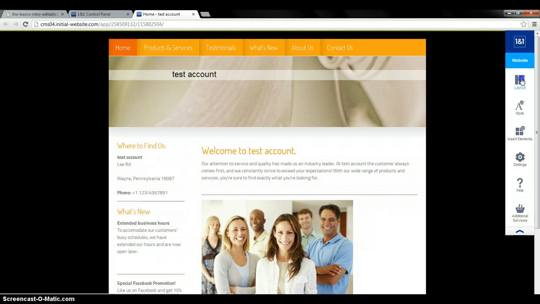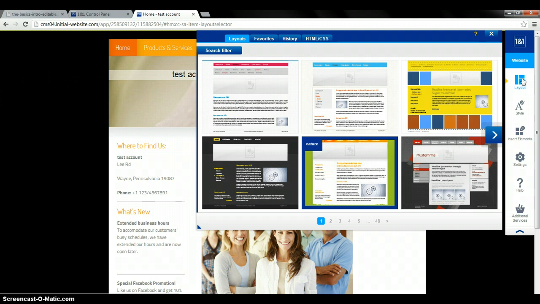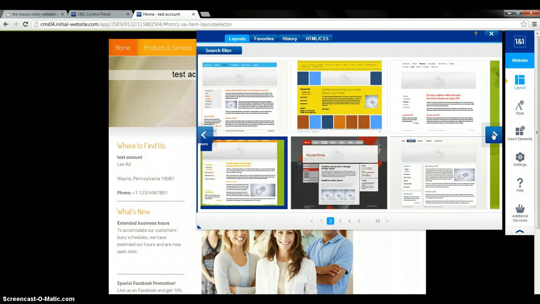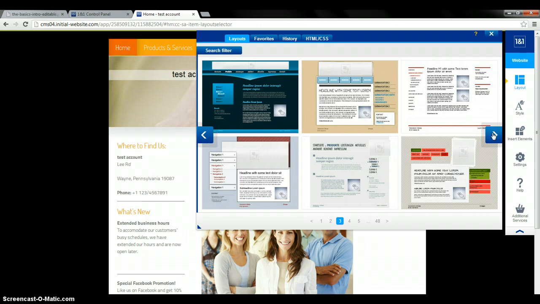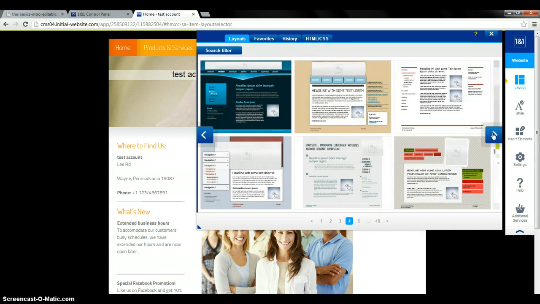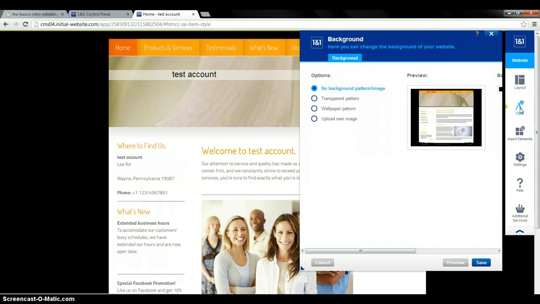So if we click on Layout first, this is the area where you can go to change the layout of your website. So you can scroll through the different ones. Right now there's about 48 pages of layouts, so there's definitely a lot to choose from. The next section is style, and in this section you can change basic things with your template like the background color. Some templates let you change the font style and different things like that.